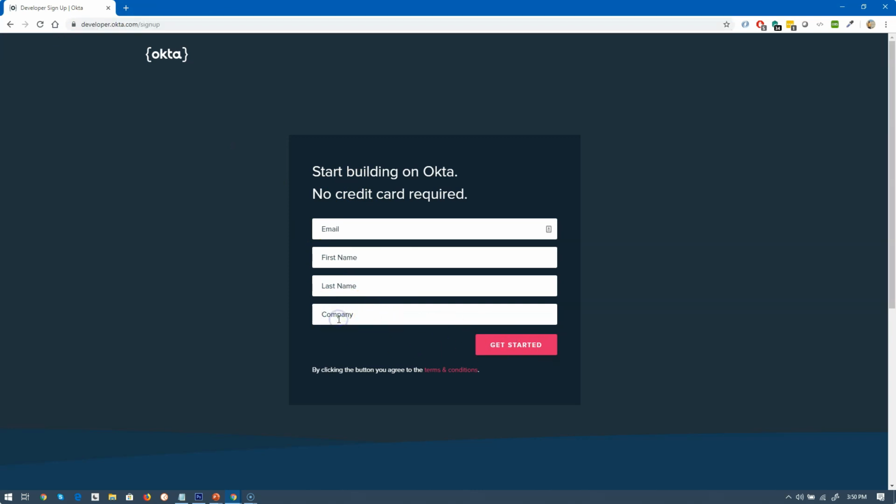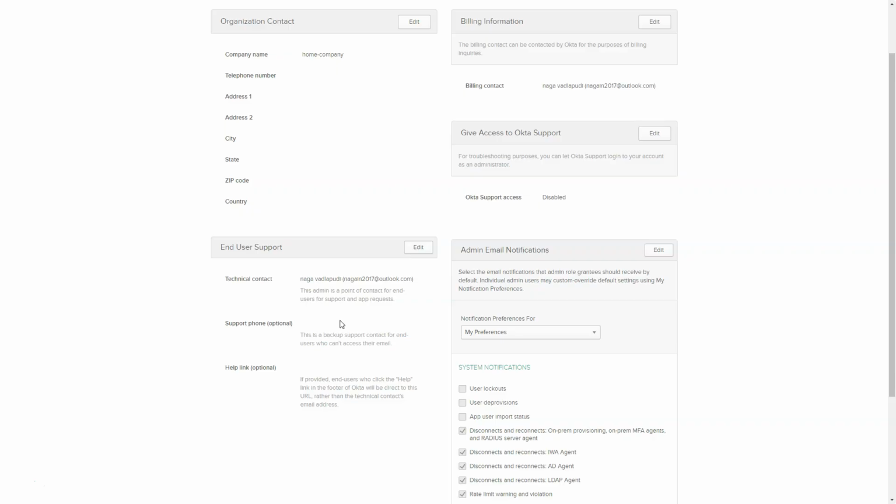When it comes to company name, you can put any company name as we are using the non-commercial version of Okta. So let me show you my profile for better understanding. You will have a similar profile once you register with Okta. And you can see the company name I gave when registering, and you can also see the email I gave, which comes into technical contact information.